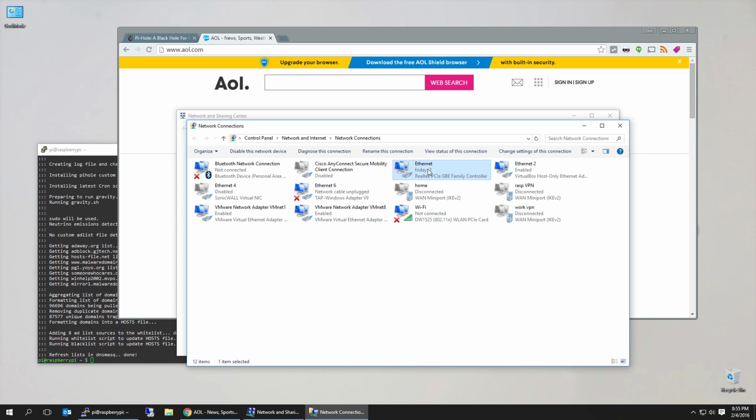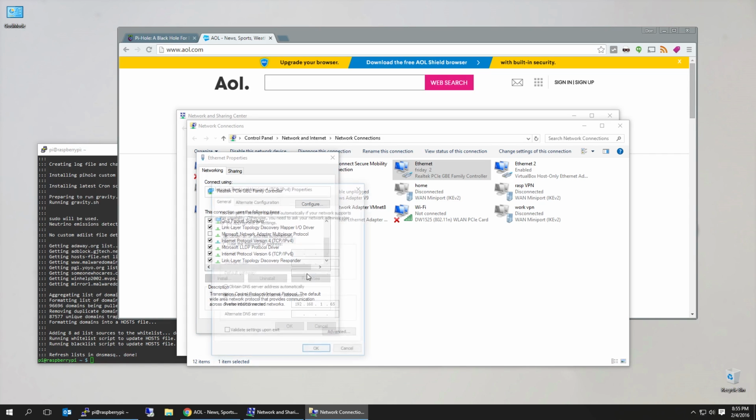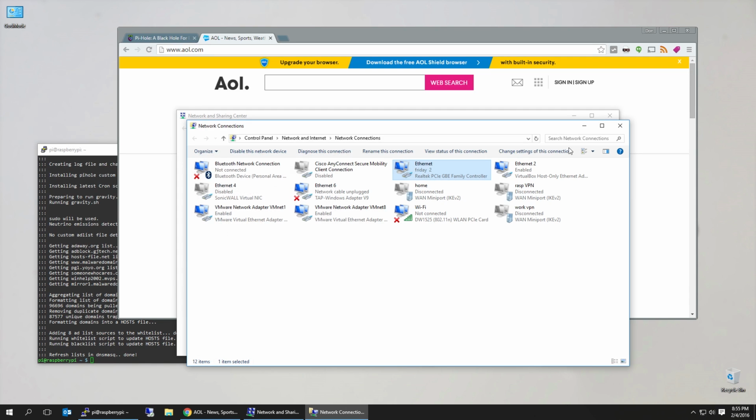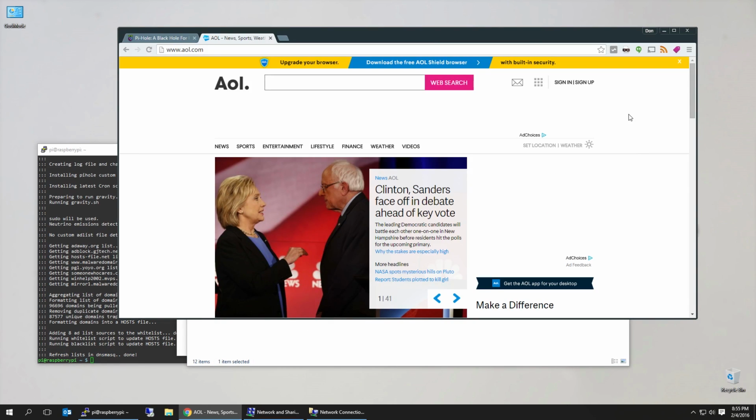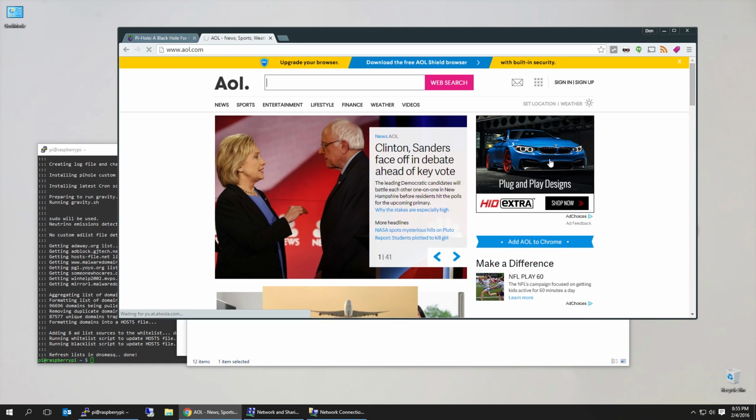Now if I was out of this, go back to adapter settings, and pop right out of our DNS server, and change it back to Google. If I was to refresh the site, you see all these ads pop up.